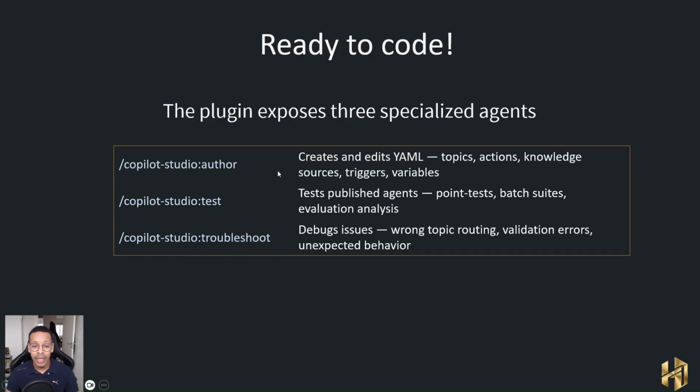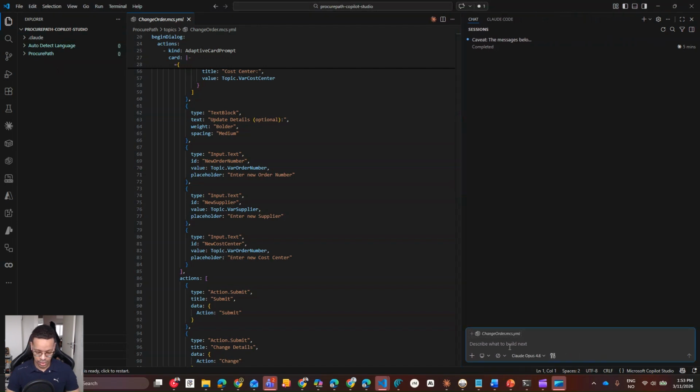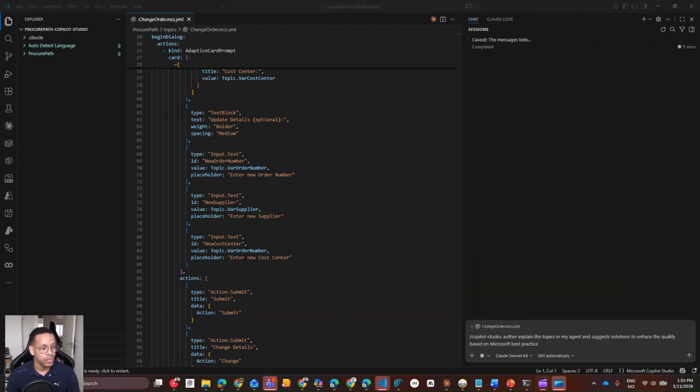So now we are ready to code. Escape this, and we are in our agent here. And I will try to call this Copilot Studio Author agent. Let's see. Copilot Studio Author. Yeah, as you can see here, I will ask the Copilot Studio Author to explain the topics in my agents and suggest solutions to enhance the quality. This is just to show you how it works. I don't want to edit. Let's just plan.